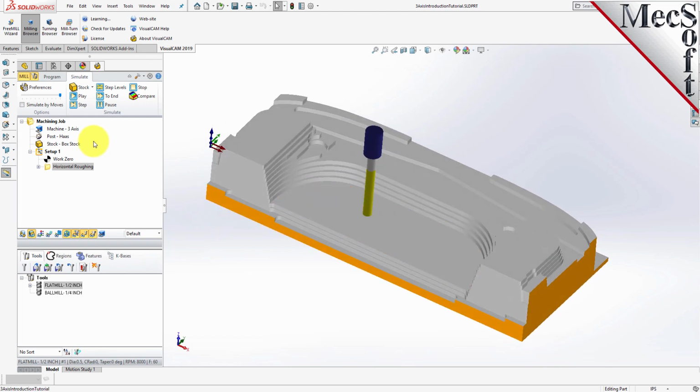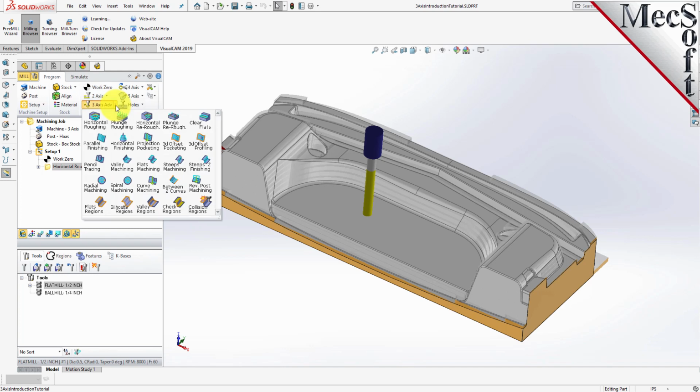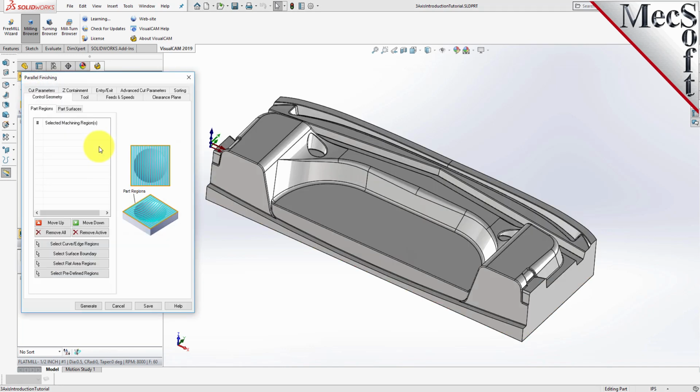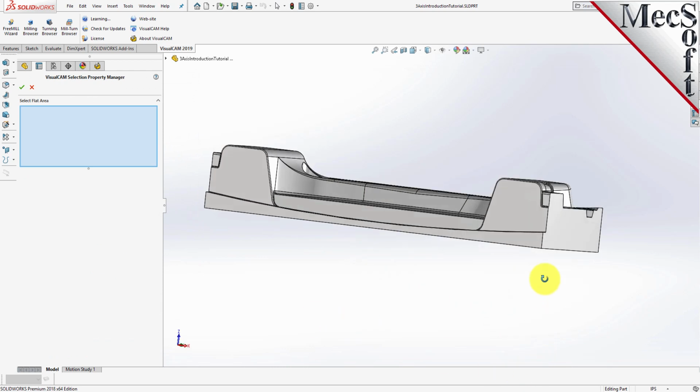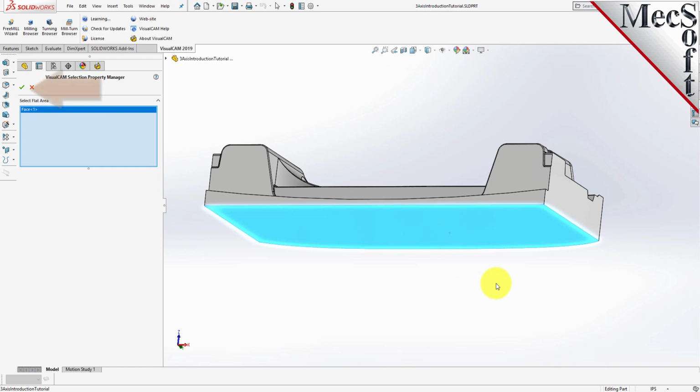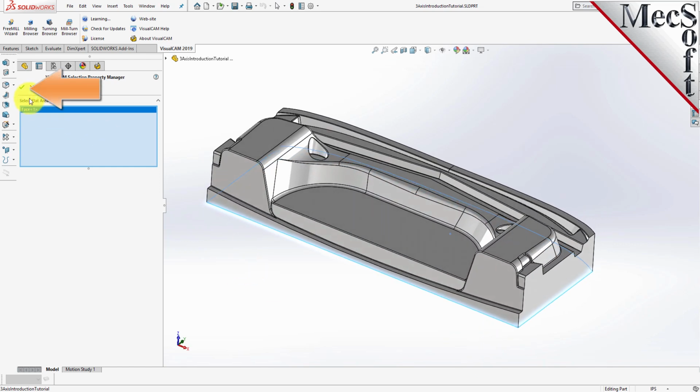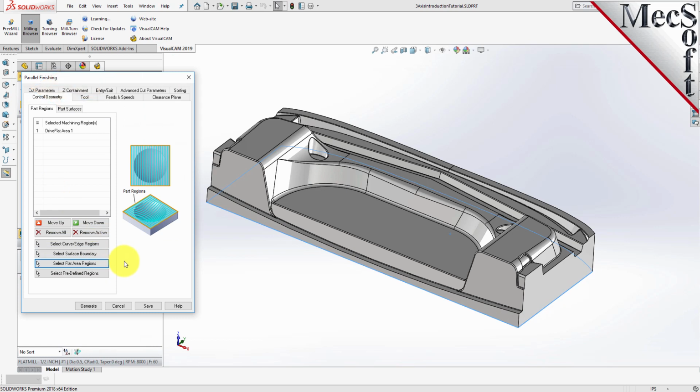From the Program tab, select 3-axis and then Parallel Finishing from the menu of 3-axis operations. This will create a finishing toolpath in parallel planes. This will display the Parallel Finishing Operation dialog. Now for the Control Geometry tab, we want to contain the finishing toolpath to the bottom profile of the part. To do this, we pick the Select Flat Area Drive Regions button from the dialog. The dialog will minimize and we'll go and pick the bottom surface of the part. Then, pressing Enter or selecting the checkmark icon will display the dialog again.